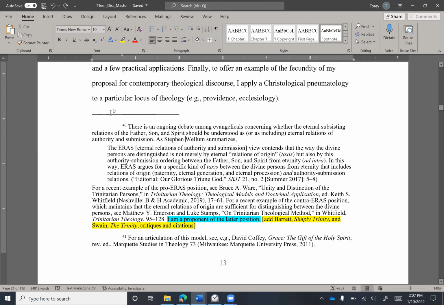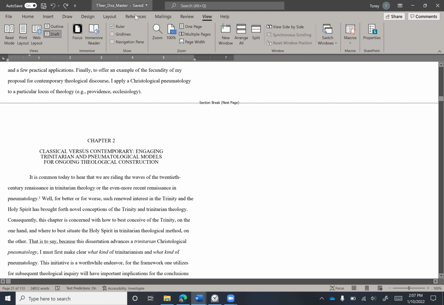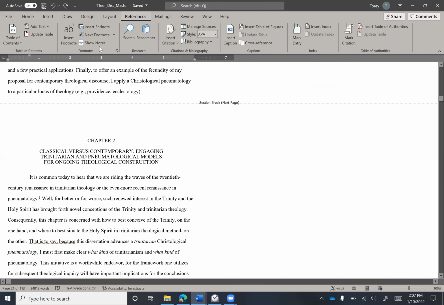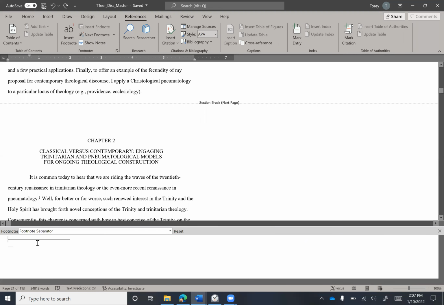If there's not, I'll show you how to fix it. And if this line for some reason is longer, I'll show you how to fix that as well. So if any of those things happen, what you need to do is go to the View tab, go to Draft View, far left, and then go over to the References tab, go to Show Notes. In your footnotes, go to Footnote Separator, and then make sure you have this line.